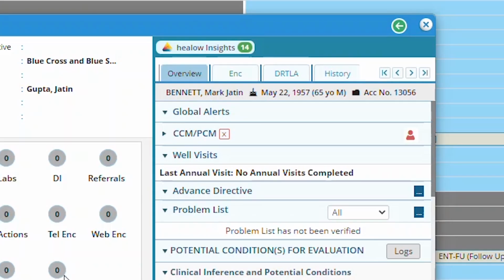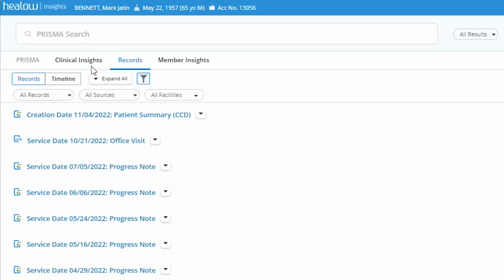Now, that is the quickest way for the user to find that information, as well as the user can also find that information within the Clinical Insights tab within PRISMA, where we also display the patient's cumulative lab results as well. All right, that's amazing.